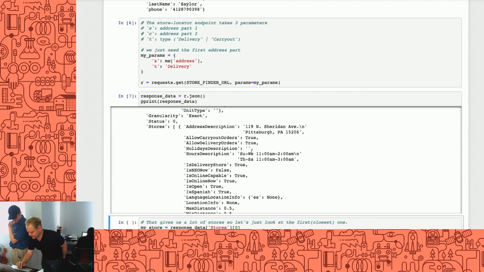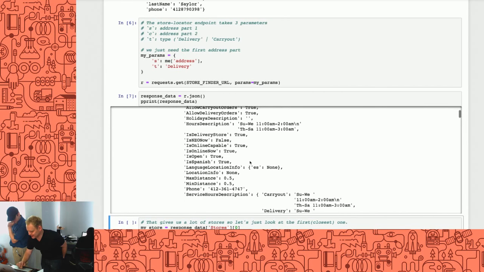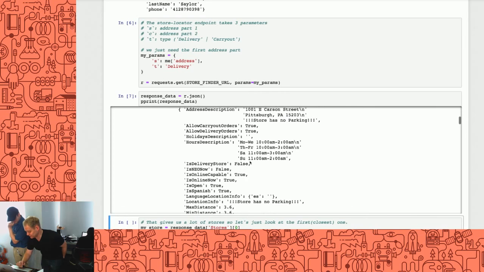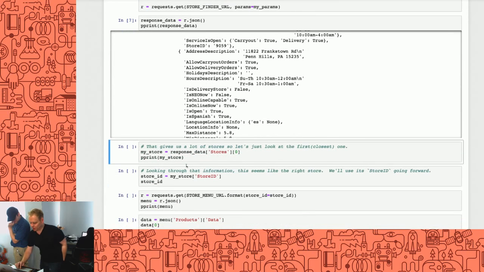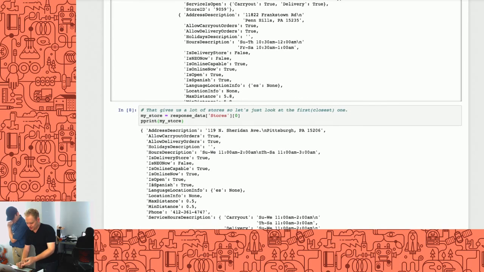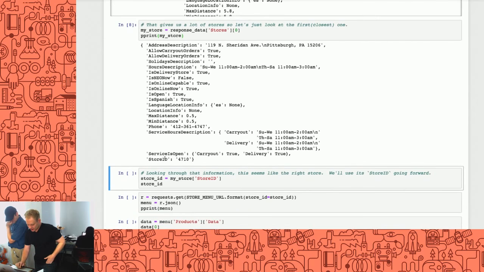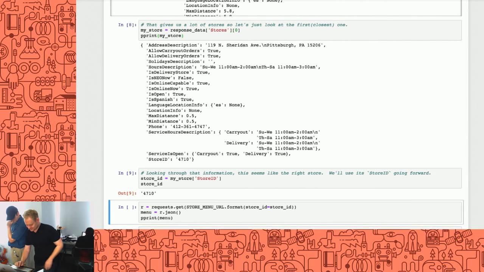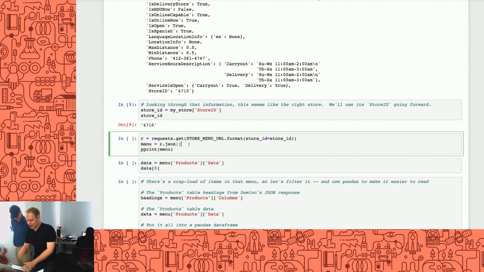109 North Sheridan, so by Target. It gives you all the information about the store right here. Does allow carryout. I just recommend screwing around with this yourself and taking a look, because it's a lot of information. So we're just going to take the first one, and that is the one at Target. This little object here represents the Domino's in East Liberty. To make my life easier, I pulled the store ID out of it. So you can see store ID 4710. Boom, there we go.